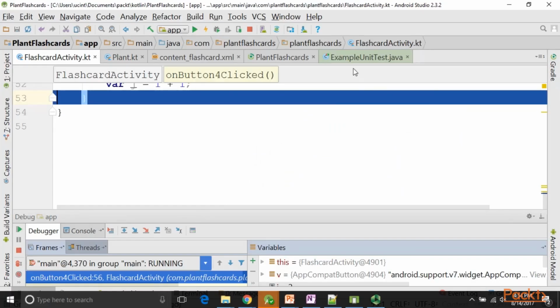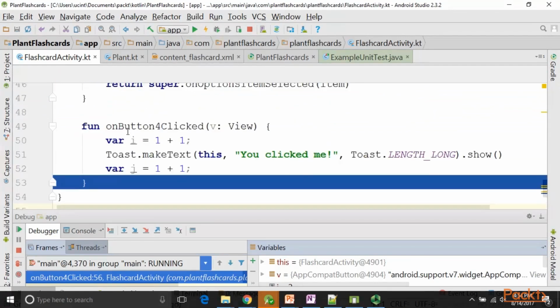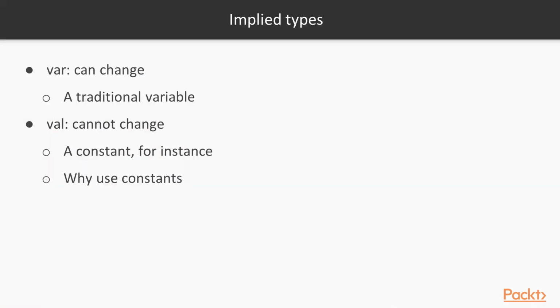Let's look at an example in source from our previous video. You see here I'm declaring a variable called I, and inside of it I'm putting 1 plus 1. That means this variable I is type integer, because it's holding integer data. Now, there are two ways to declare a variable. One is a var, which is a variable where we can change the contents of that place in memory over time. That's the most common variable type we're going to use.